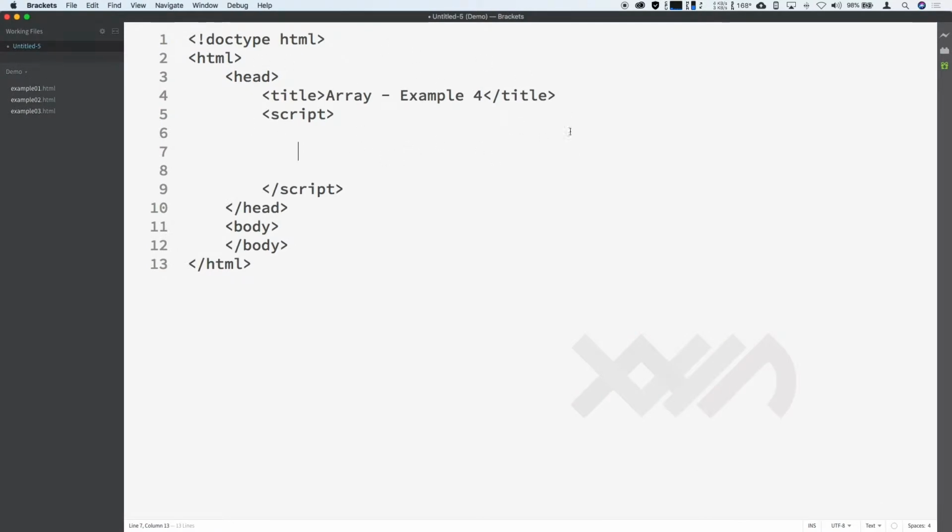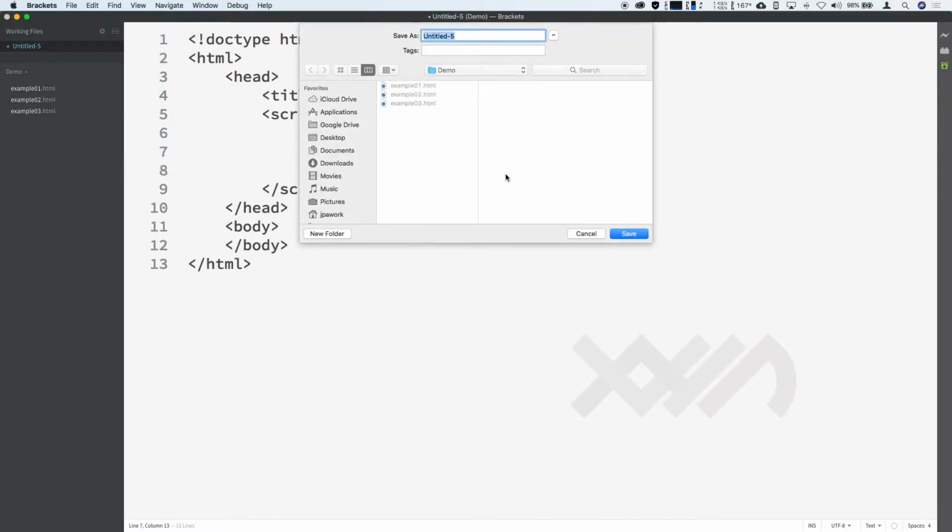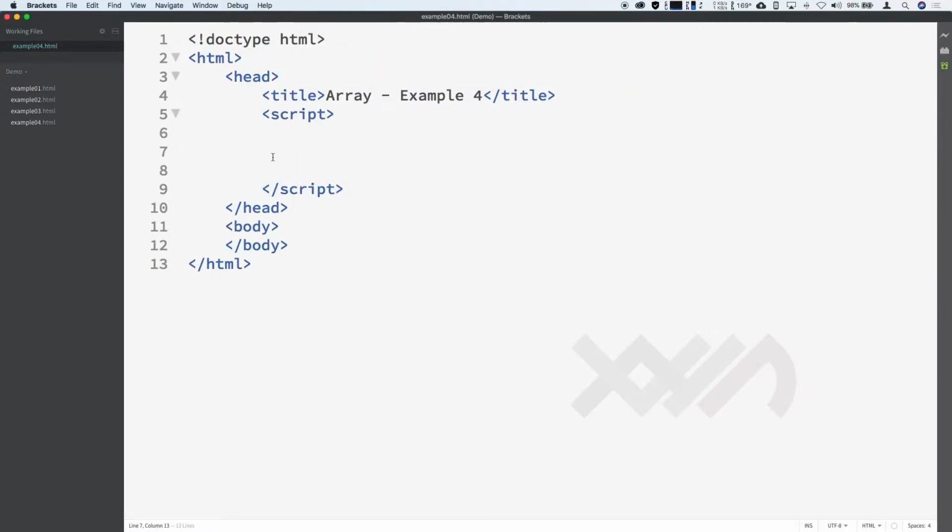So I have something already built here, basically the HTML code. I'm going to go ahead and save this. This is still unsaved. I'm going to call it example04.html. And I'm going to proceed in creating the array.